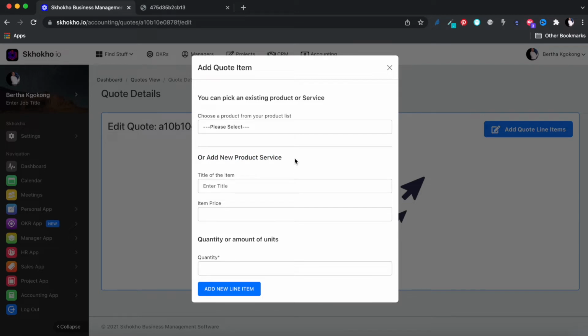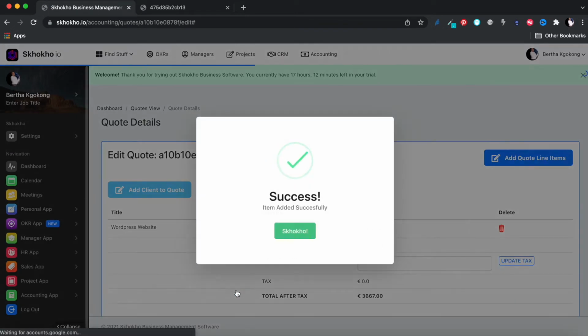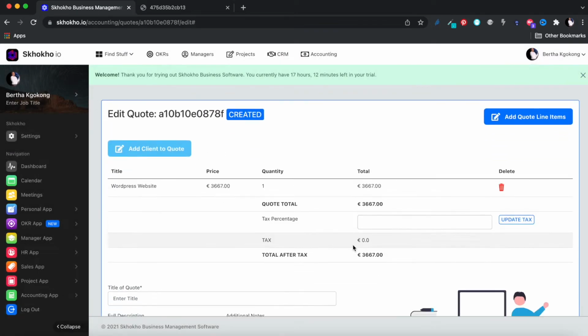Enter the quantity of products or services to be included. Save the form. Note that the currency has been pre-selected, based on the company settings set by the space owner when your Skhokho account was first created.